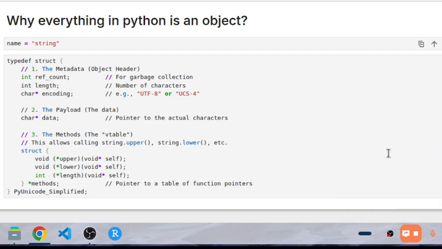Hello students and friends, today in this tutorial of Python we are learning why everything in Python is an object. Remember one thing students, Python is software implemented, created, or written in C. Python is created in C language.